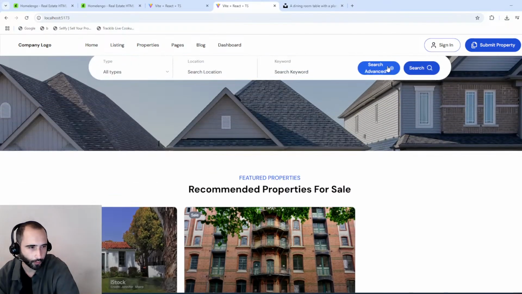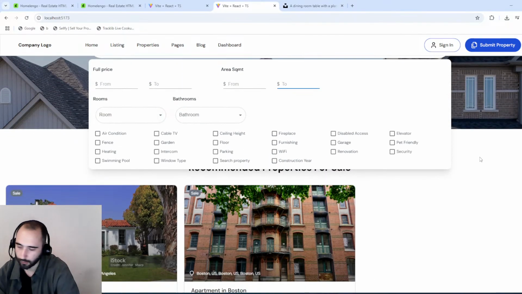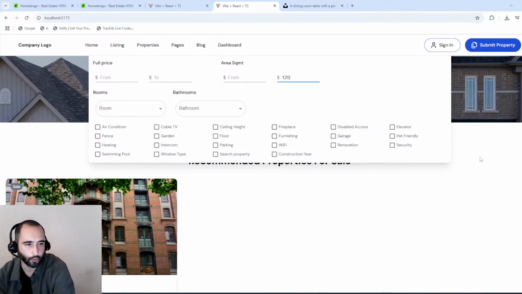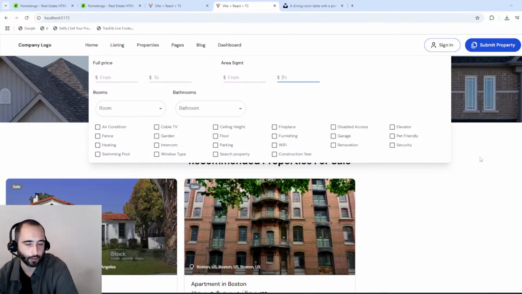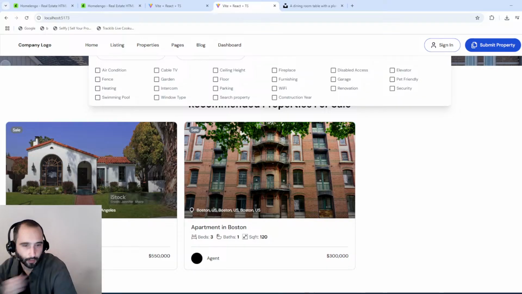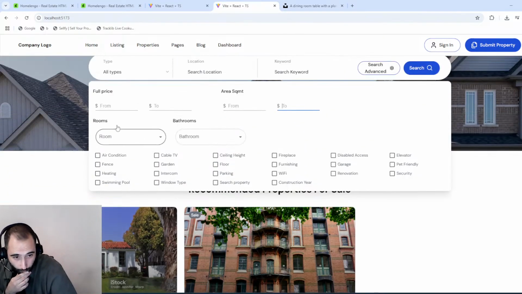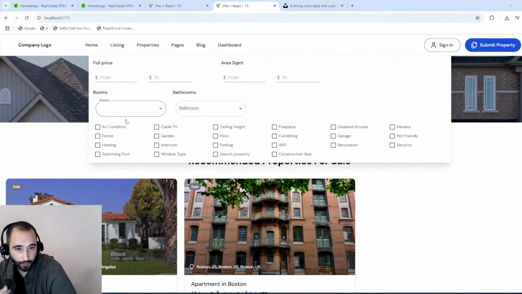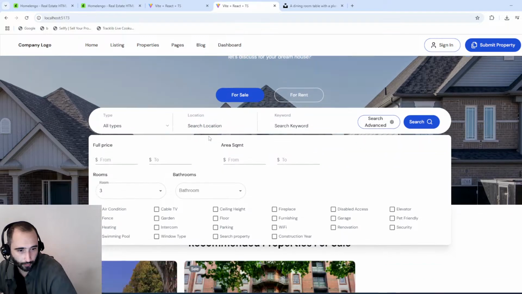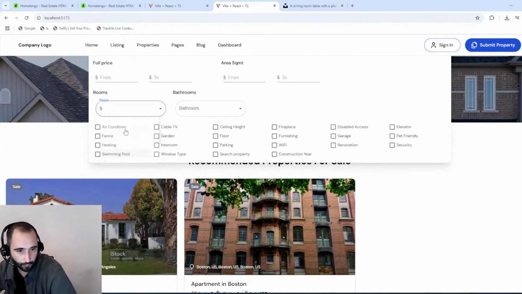Square meters. Let's try to filter square meters. Let's say I want up to 120. Yeah, okay, this one works as well. Let's say I want to filter the rooms. I want specifically 3 bedrooms apartment. This is not working actually. Yeah, as I can see, this is not working.